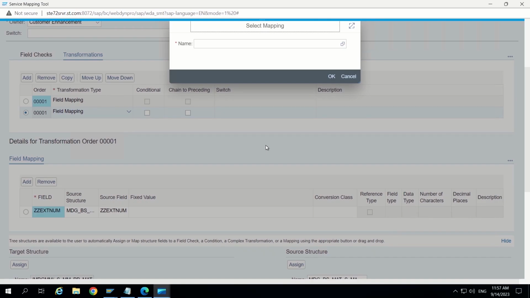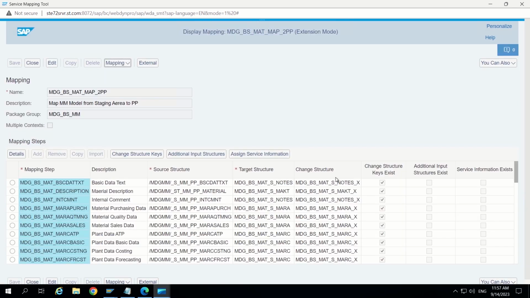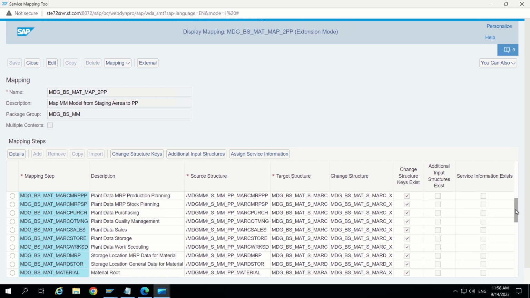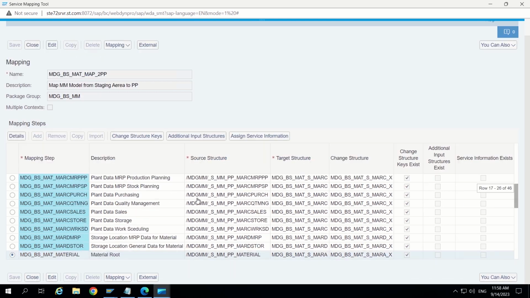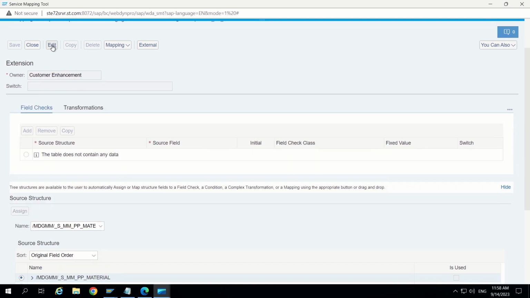Just now we have done STM mapping. Now I am going to do PP mapping. So MDG this PP mapping and click on OK. Now I am going to main. So I just want to go to material root main entity. So I am clicking on this material and click on details. Now edit.